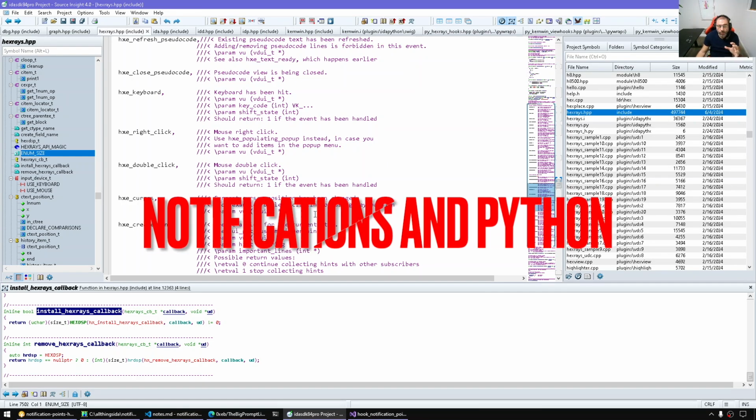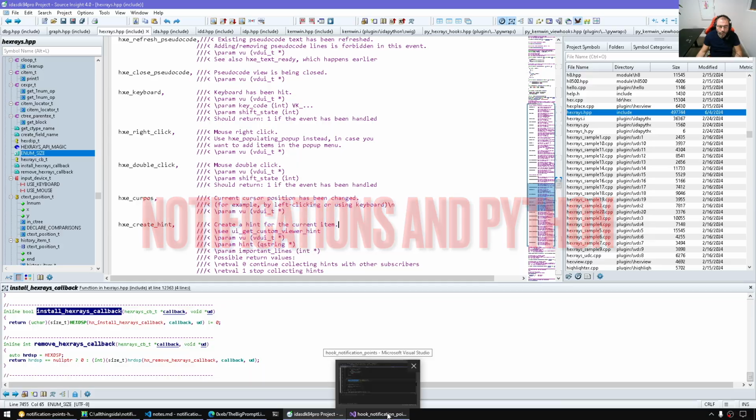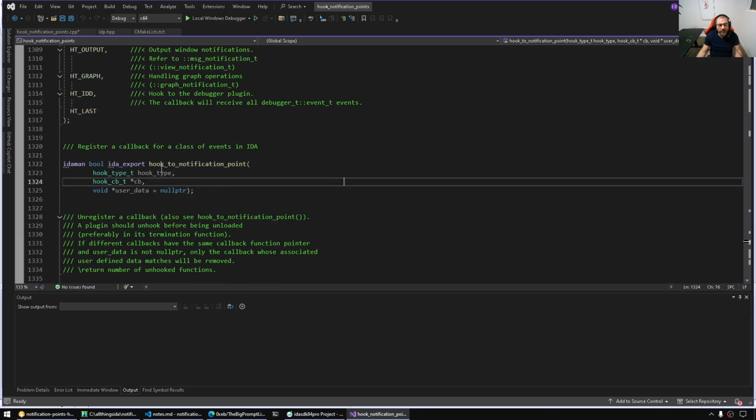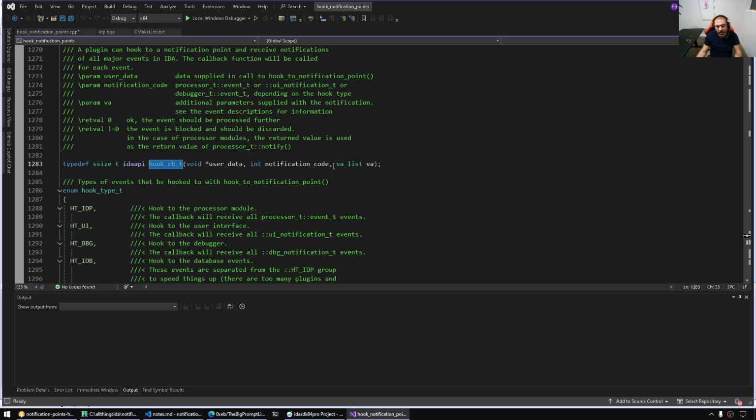Now finally, I'm gonna talk quickly about Python and show you the equivalent of those things in Python. One thing to note, let's go back to the hook to notification point. The way it works is you need the hook type and the callback and the user data. The callback is a variable argument list, and this poses a challenge for the SWIG wrapper. So now, if you don't know what I'm talking about, you should see one of the videos about the IDAPython internals. But because of that limitation and difficulty to really wrap this with SWIG, the code that we can use for hook notification points in Python differs.